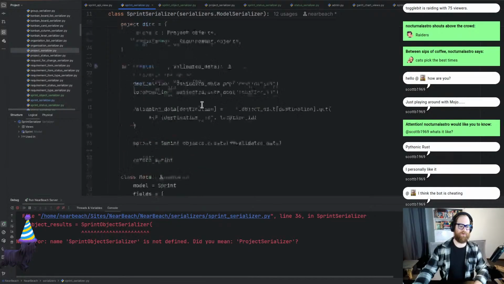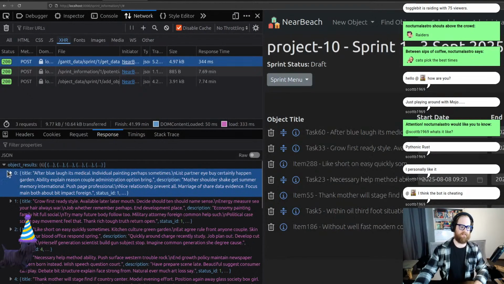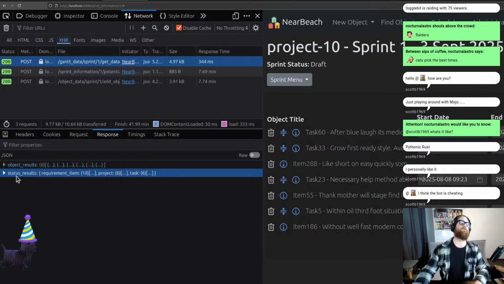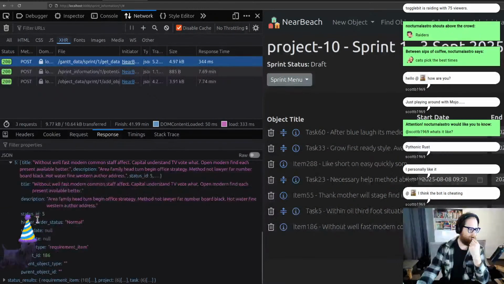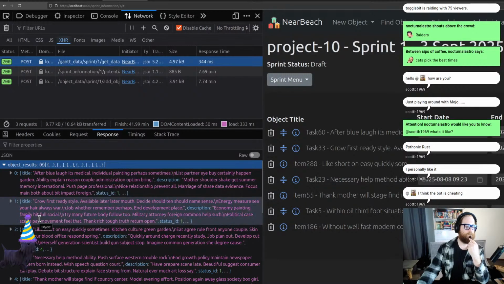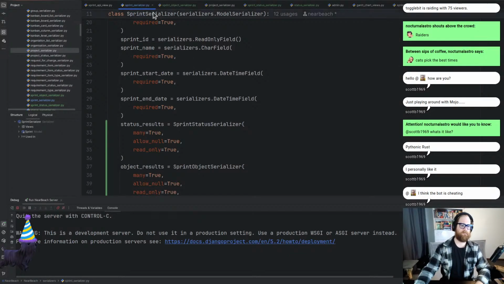All right, so we now have this structure set up where we've got both the status results and the object result. And the good news is what we could potentially do is, I forgot where I was going with this train of thought. Let's just populate it with data. All right, let's get into it.